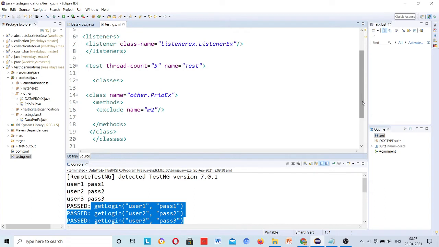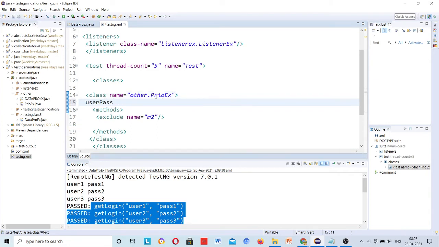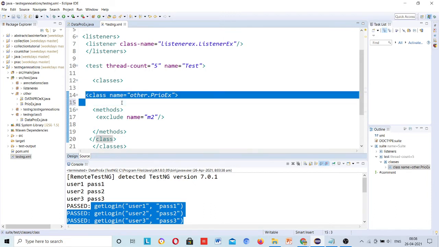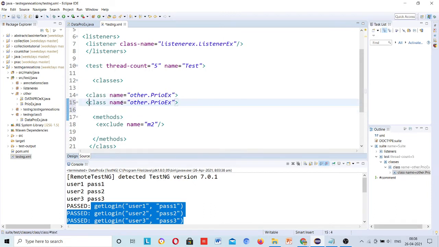If you want to add your class, then just like this class is added, simple, you have to add another class. You have to give your package name and the class name. Yeah, like that only. Don't think too much. That's a simple process, very simple process.